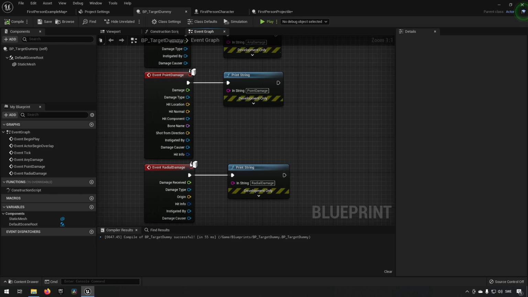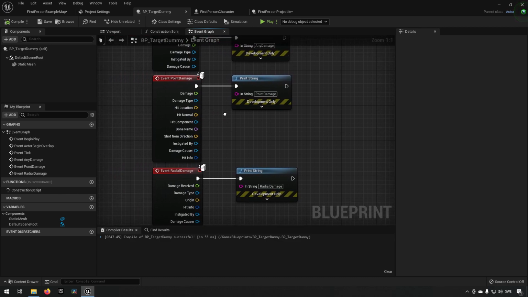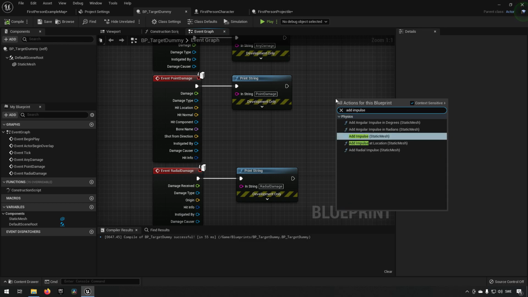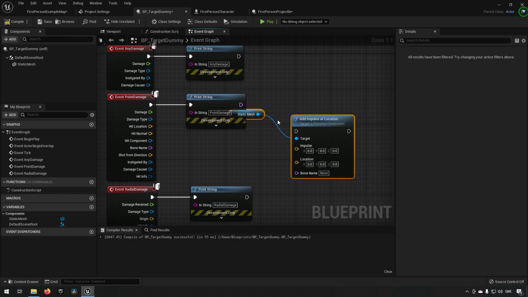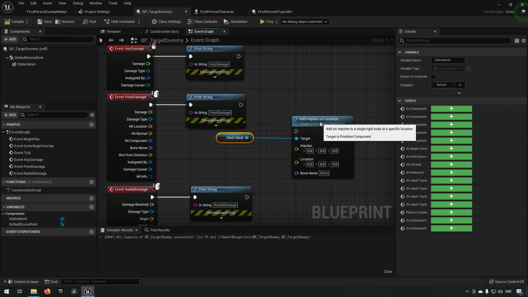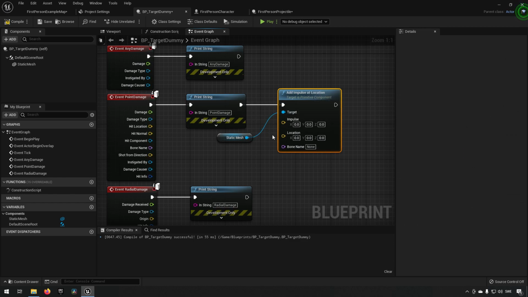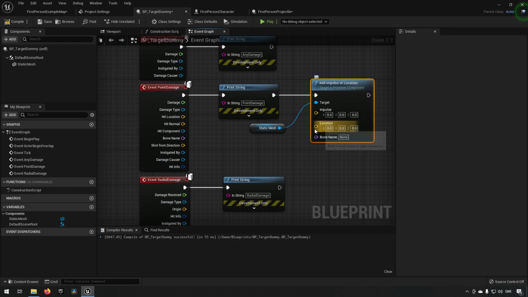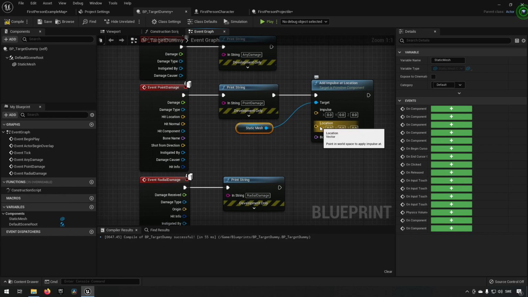So what we could do, for example, is use something like the hit location to add an impulse to have the object actually react to the hit. So let's do that. If we right click and type in add impulse, you see that we have something called Add Impulse at Location. And if we plug this up like so, you can see we have an impulse and we have a location. So the location is where we actually are hit, and we have that information available here.